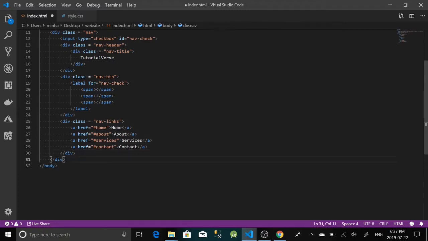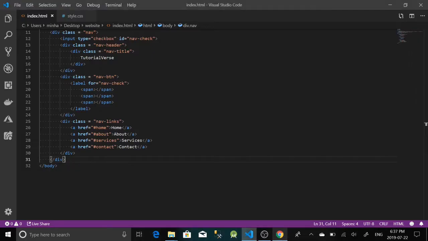Okay, so right now we have the navbar set up. We're just going to save it and see how it looks so far. So we got the Tutorial Wars title, the home, about, services, and contact. We're going to get into the CSS later. I'm just going to fill out the HTML script first, and then we'll move on to the next step.